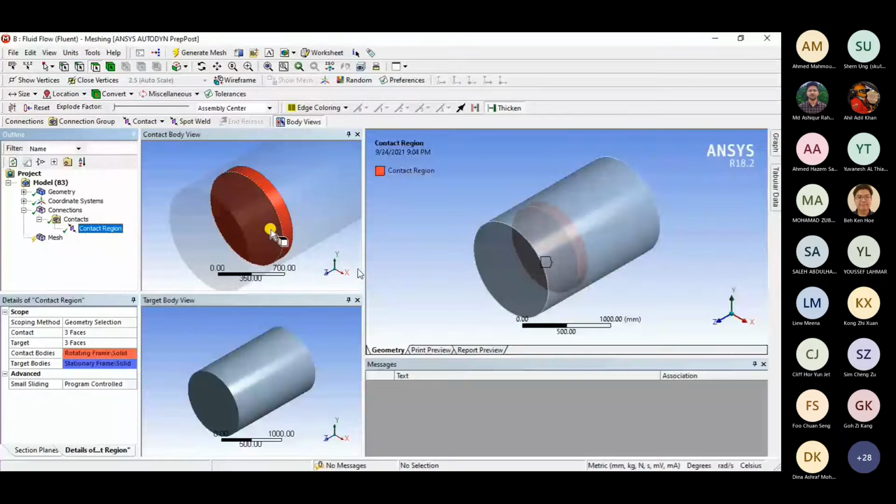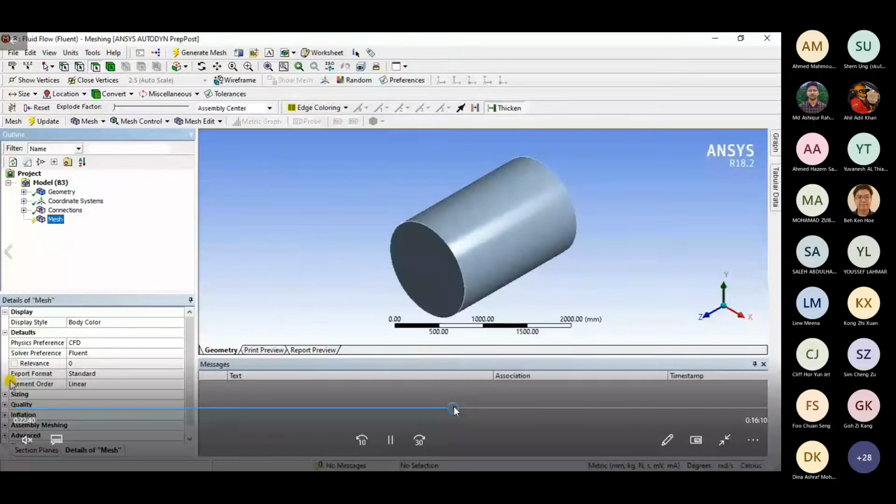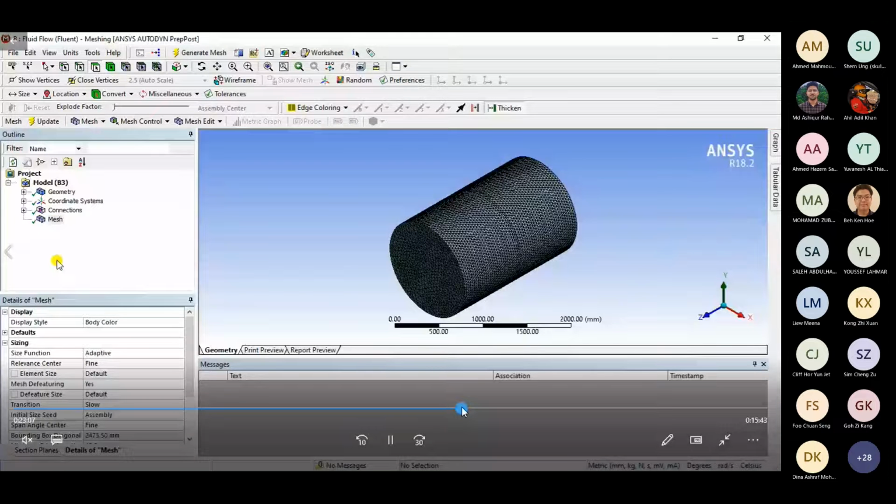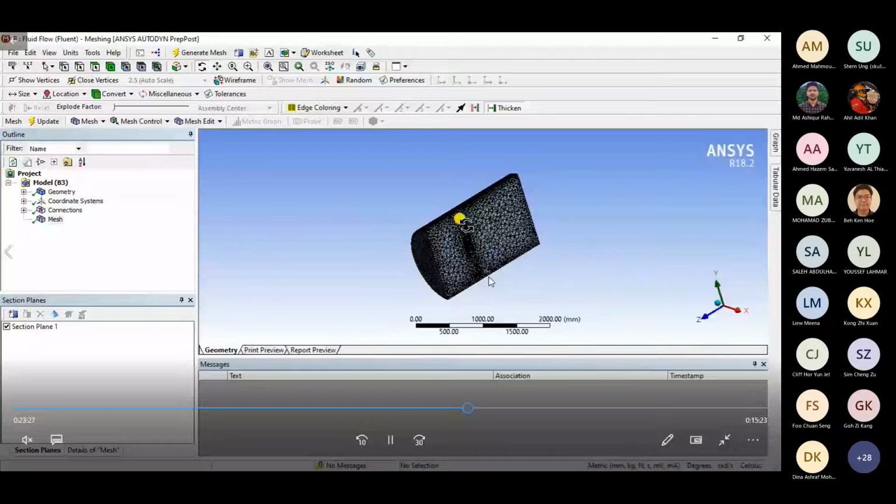For the meshing, we'd go for a finer mesh this time. We'd go for the size function as adaptive, because there are very complicated geometries involved, and the mesh has to be adaptive in those cases. After completion, my mesh is completely generated. So this is an unstructured mesh. It has triangular or tetrahedral elements. As you can see, even in section planes, you can see the sectional view of your body, where you'll be able to see in detail how your mesh looks inside.